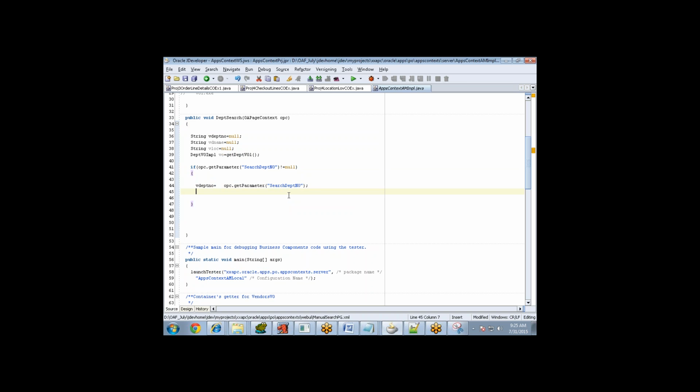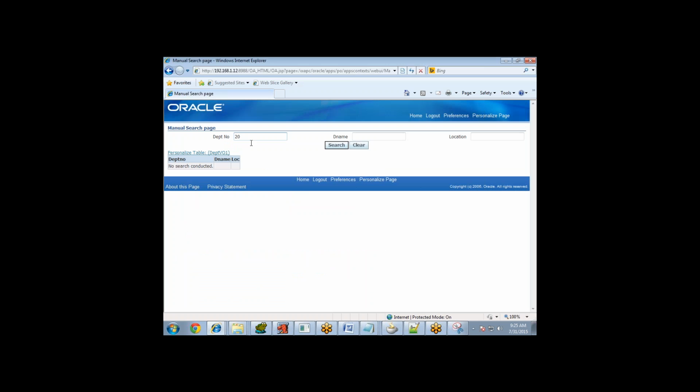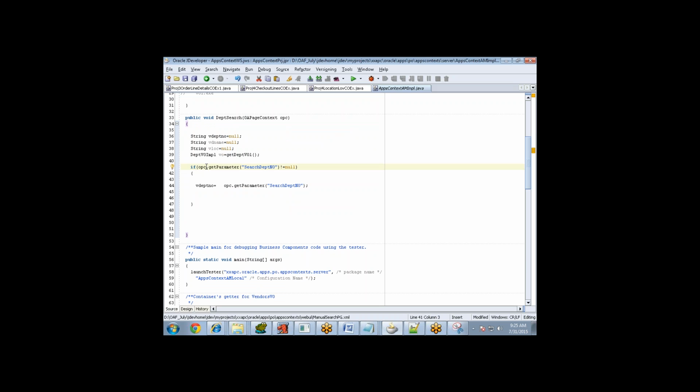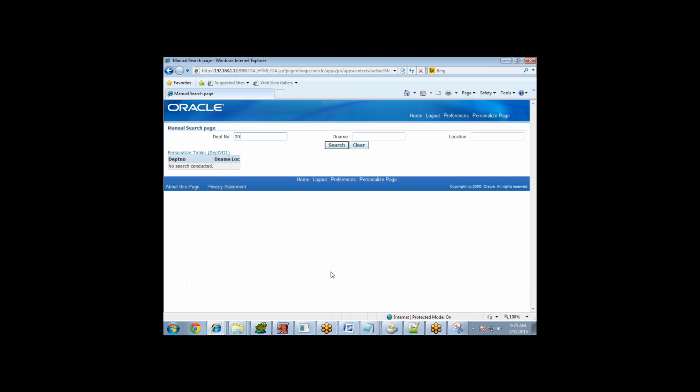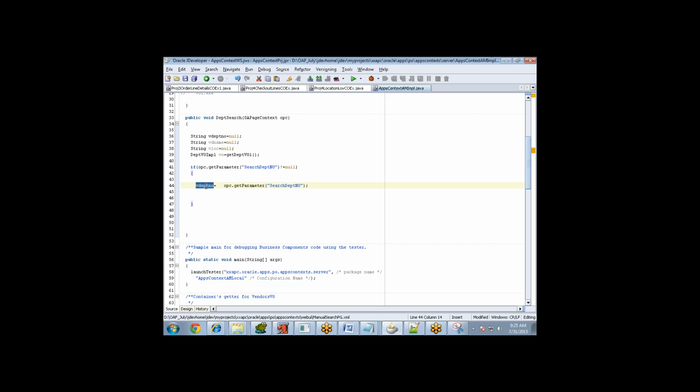Understand? No? First I am checking the if condition. If the department number field has a value, this if condition will be true. Why? Because I am mentioning not equal to null. Not equal to null means not null. The field must have some value. If the field has a value, then I keep the value in a variable. Now if I enter 20 here, this department number has 20.